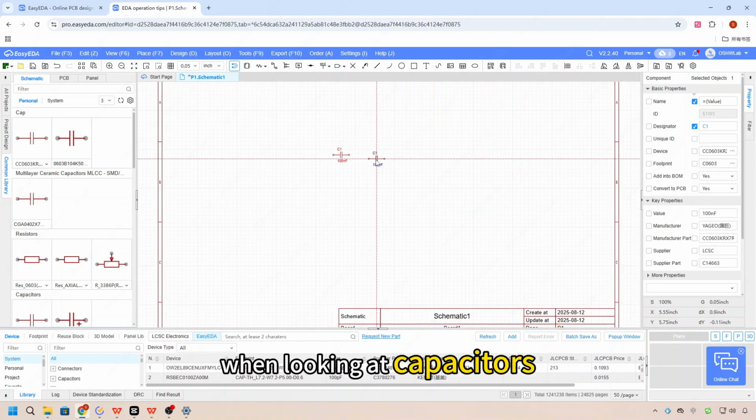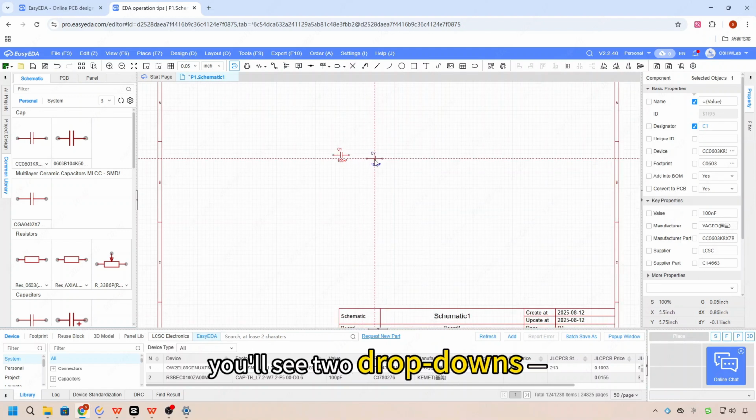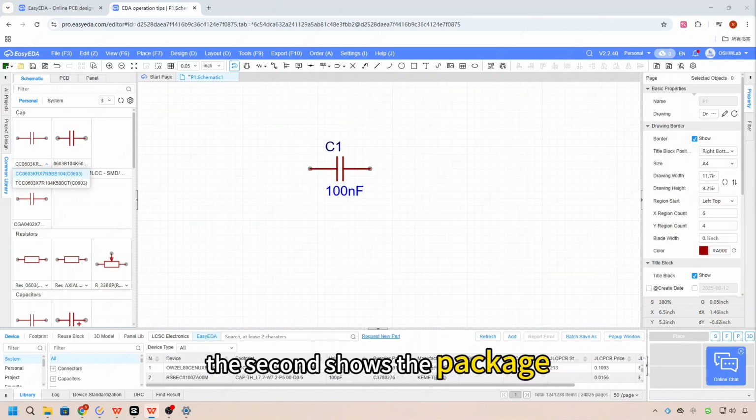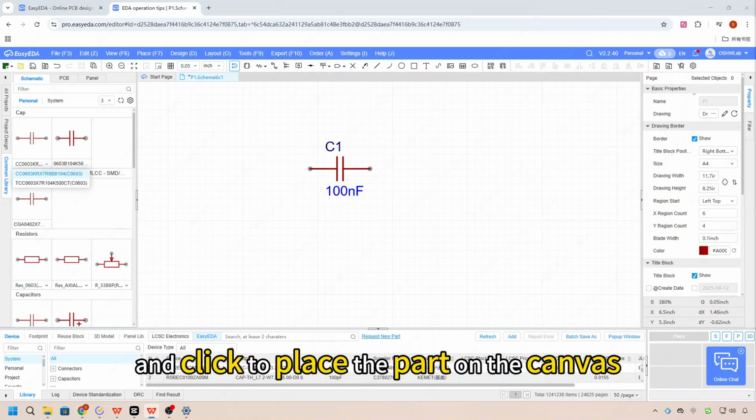For example, when looking at capacitors, you will see two drop-downs. The first shows the model, the second shows the package. You can switch between them and click to place the part on the canvas.